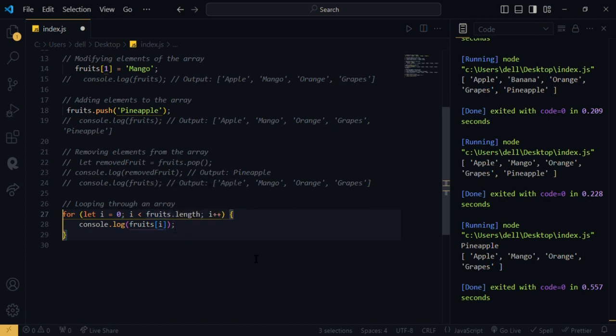Now, if we want to loop through an array, we use the dot length property, right? We call the name of the array, then use dot length. After doing that, we increment. So it's saying let i equal 0 and increment from 0, 1, 2, 3, so long as it is lower than the length of the fruit array.